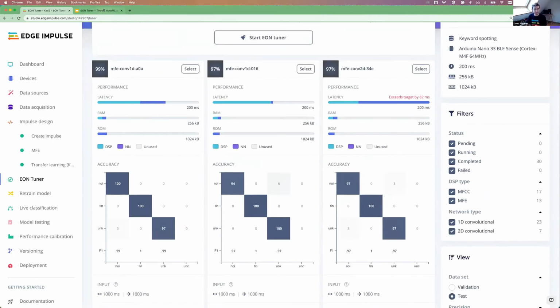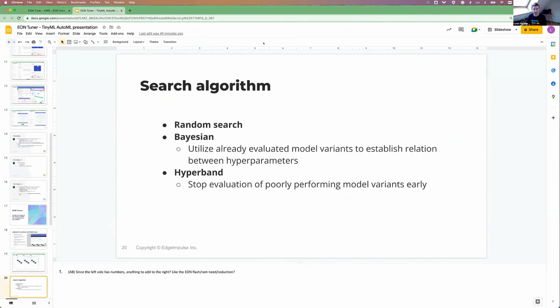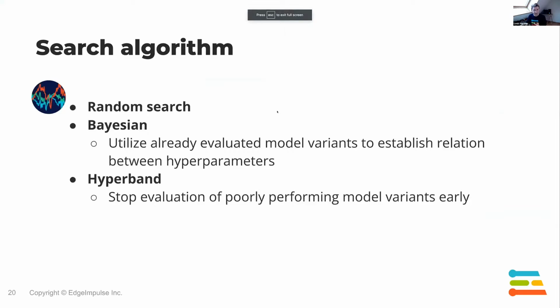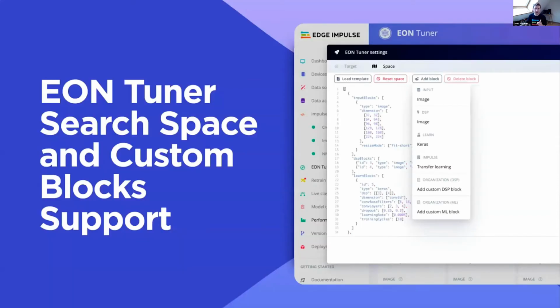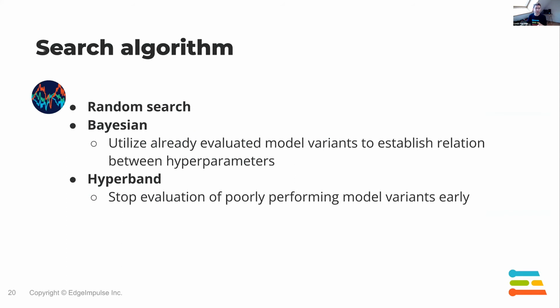Okay, so this is about the Eon Tuner, and it's actually great that I'm doing this demonstration today, because last week we also released something called the Search Spaces. I'm not going to go through the search algorithms. We have different techniques to validate or invalidate the relations between the models that we are using. Feel free to have a quick look at the search algorithms.